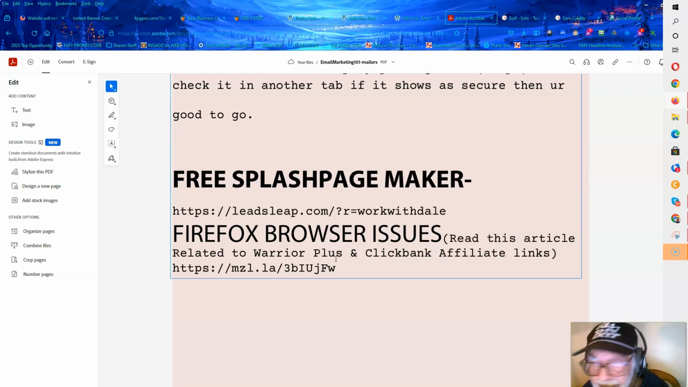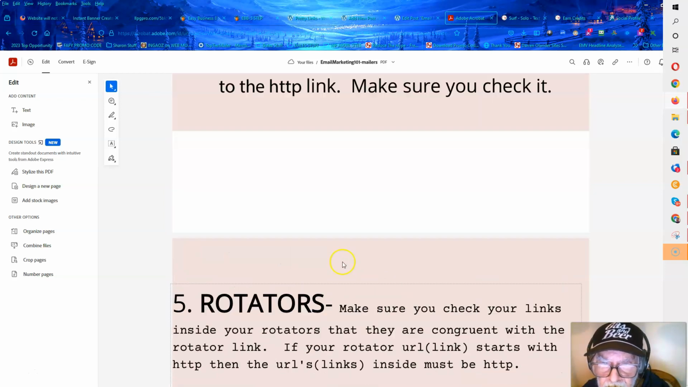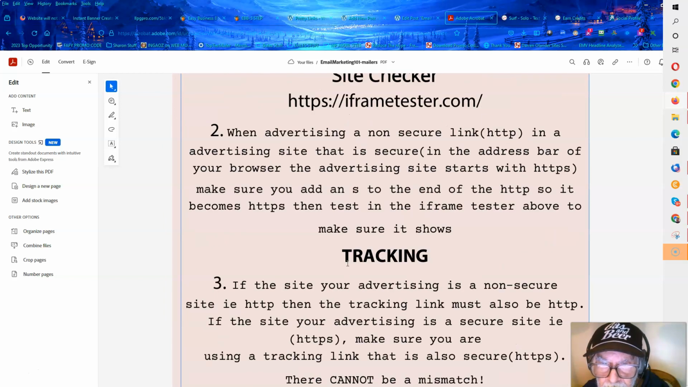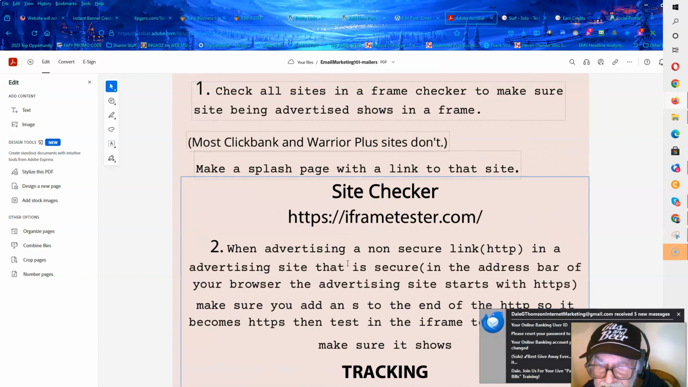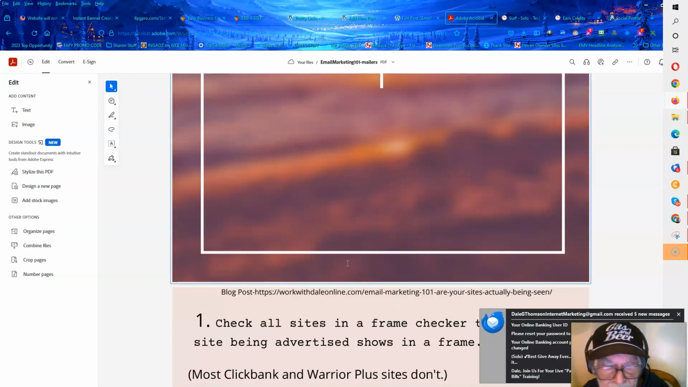So I think that's it, guys. Just make sure that you test all of your sites when you're advertising them in SafeList. Run them through the checker that I shared with you here to make sure that they show in an iframe, because otherwise you're just wasting your time sending out your ads, because nobody's going to see them.